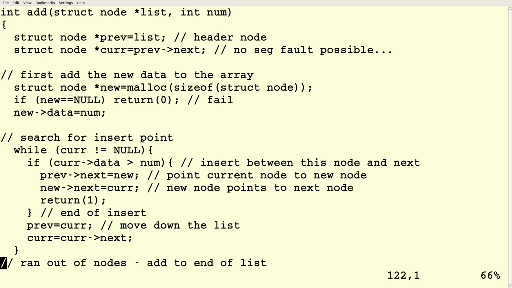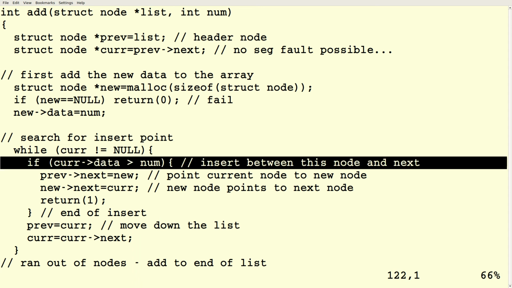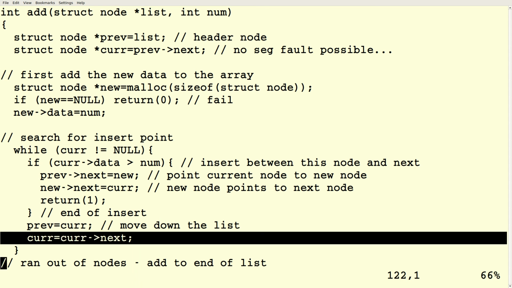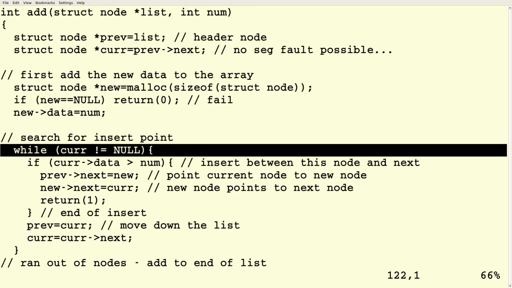So while current is not equal to null, check the current node's data. If it's bigger than num, we want to insert between previous and current. So previous, we change it to point to the new node, and new we change to point to the current node. That squeezes it in between the two, and then we're done. Otherwise, move down the list. Have previous point to the current node, have current point to the node after current. And if current was the last node in the list, when we make this assignment, current equals current next, current will be equal to null, which will kick us out of our while loop.